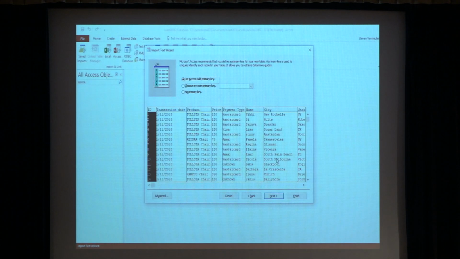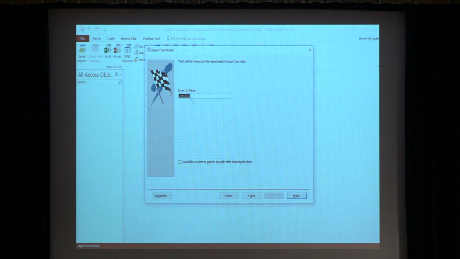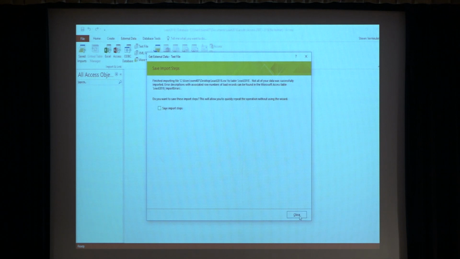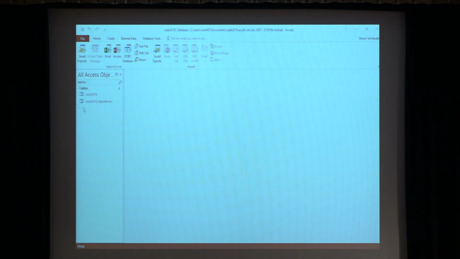So in this case, I will let Access define the ID by itself. So the first record will be 1, and so on, 2, 3, and so on. Okay, so I can click Next here and save this table as least 2018 and finish the process. Okay, close, and you will see a table.